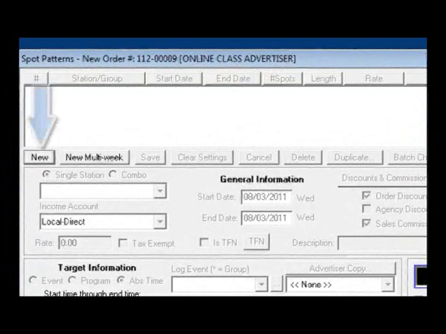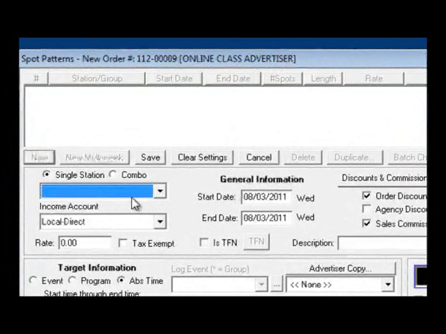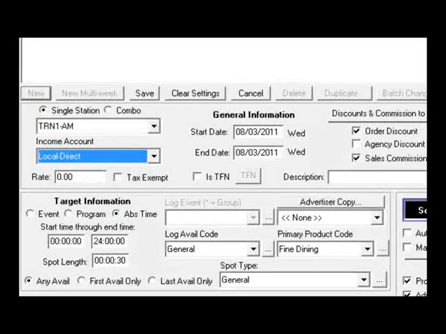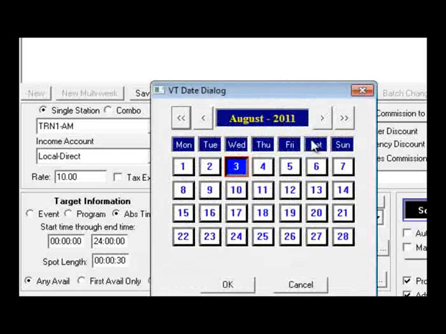To begin a basic line, we're going to click New and select our station. Remember, if the station you want is not displayed in this drop-down box, you will need to cancel, close, and go back to the first page and change your statement group. Make sure that your income account is correct, and then put in your spot rate. Put in the start date of the order, put in the end date. You can also double-click in the date field to bring up a calendar.